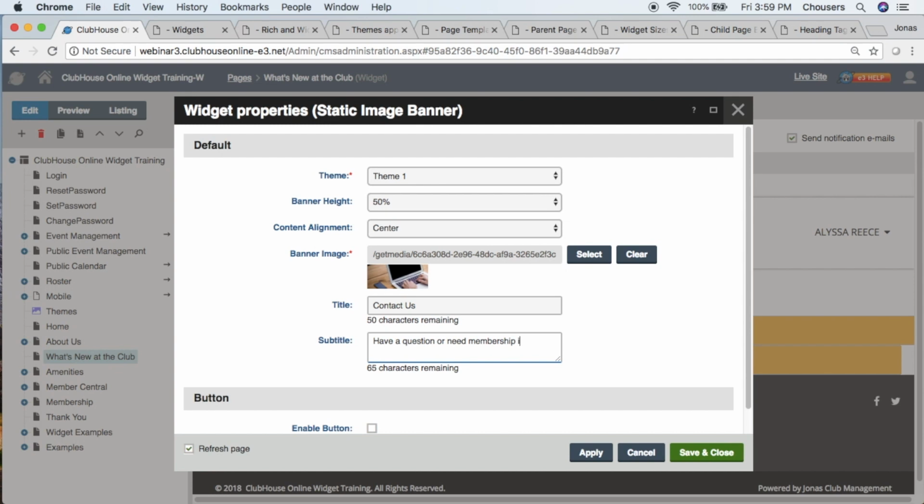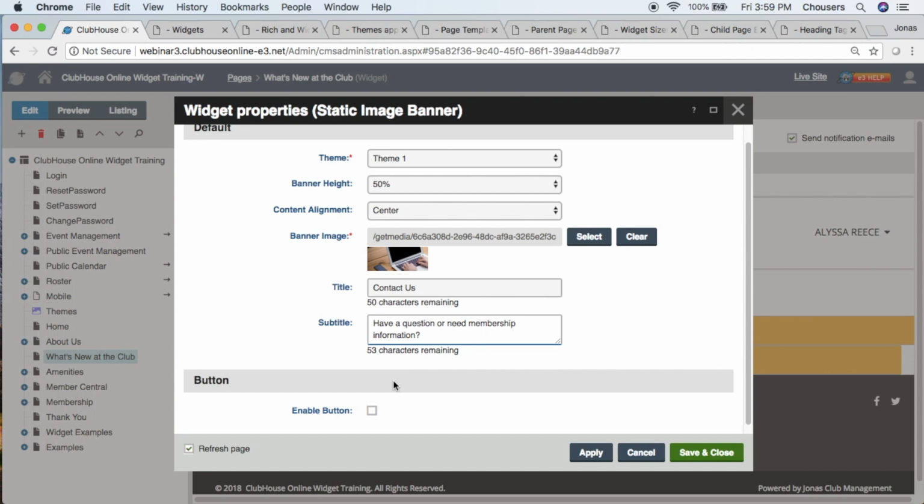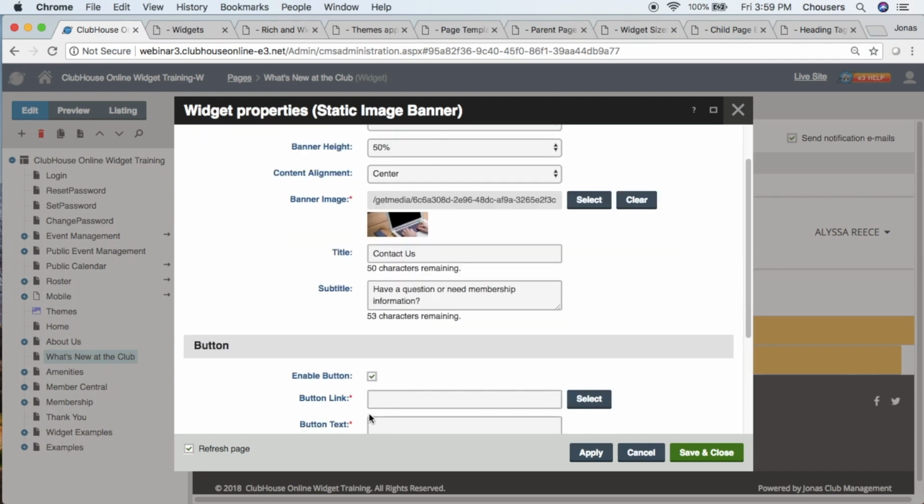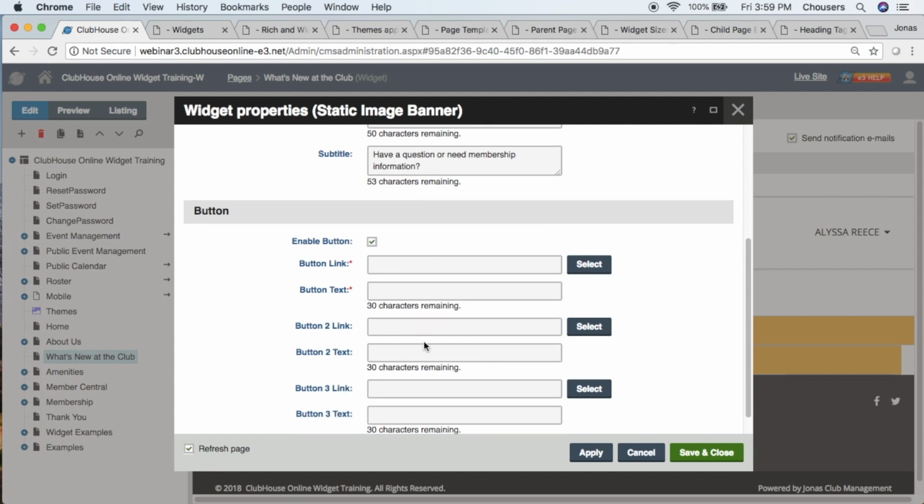Now you might notice that as I'm typing, it is letting me know how many characters are remaining within that field for me. If we scroll down, notice that we do have the ability to enable a button. Clicking that will allow us to add up to 3 buttons to overlay on top of the static image banner. If you do utilize the button feature, you must put at least 1 button.